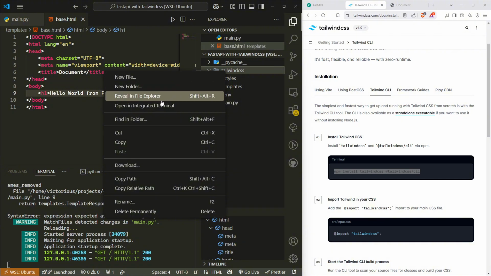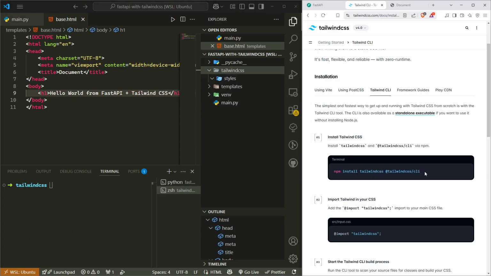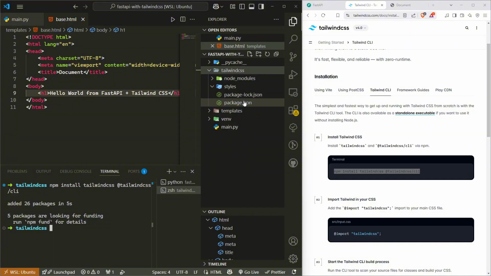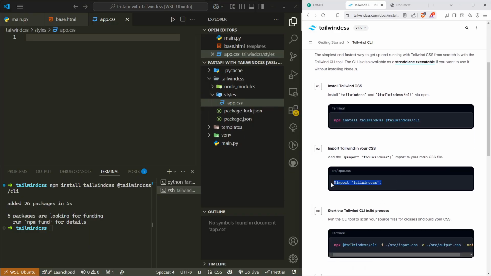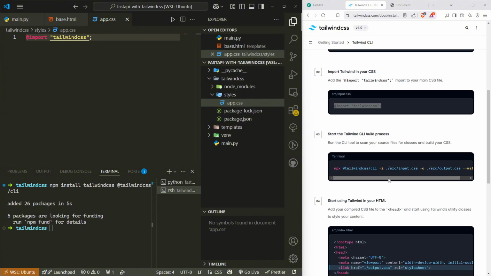For that, let's run a new terminal inside this folder, and here we will install the Tailwind CSS dependencies by running the command npm install tailwindcss @tailwindcss/cli and hit enter. Once this has finished, we will create a new app.css file inside the styles folder. Here we will import Tailwind CSS. Okay, so now in order to compile this CSS file, we need to run the Tailwind CLI build process.